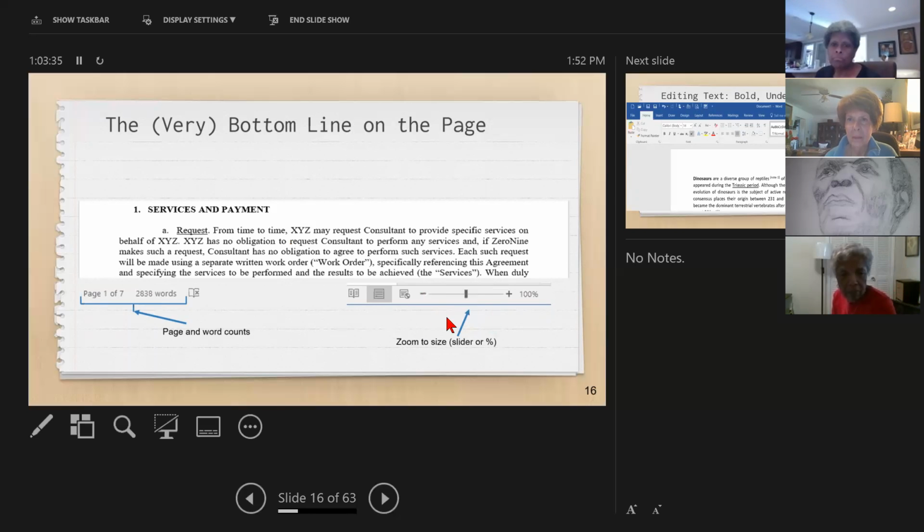Now, if you're having trouble seeing very small print, or you want to see the whole page on the document, you can make the document smaller, and it will fit on the screen size. Now, it's not changing the document, it's just changing what you see on the screen. And there are 2 ways to do it.